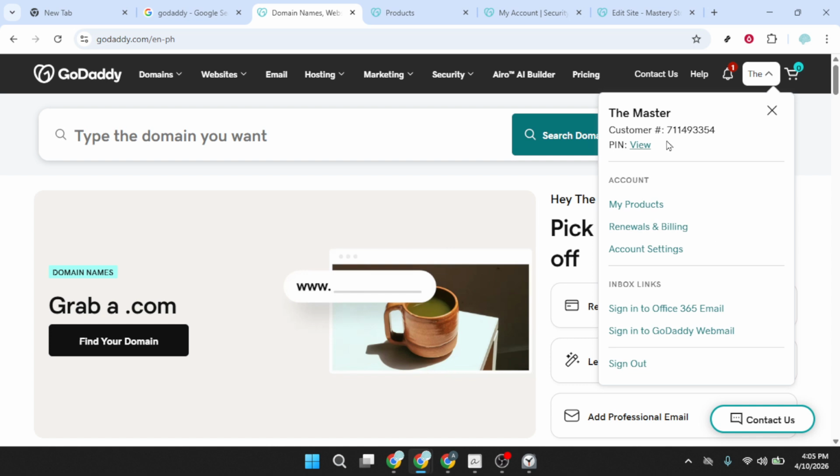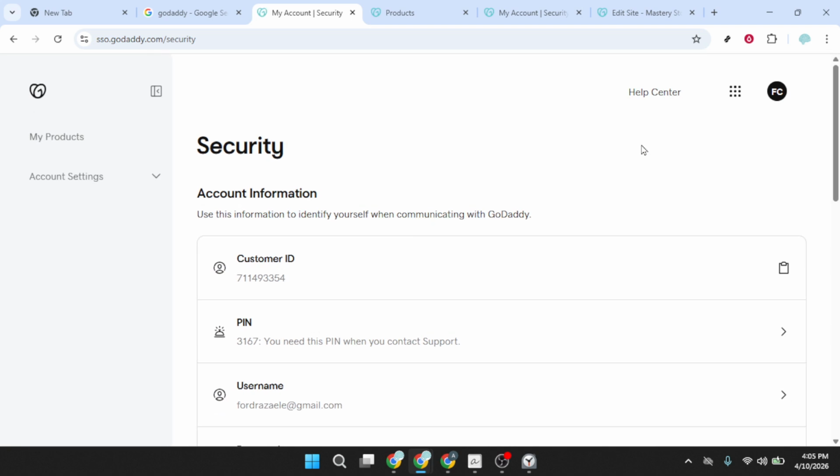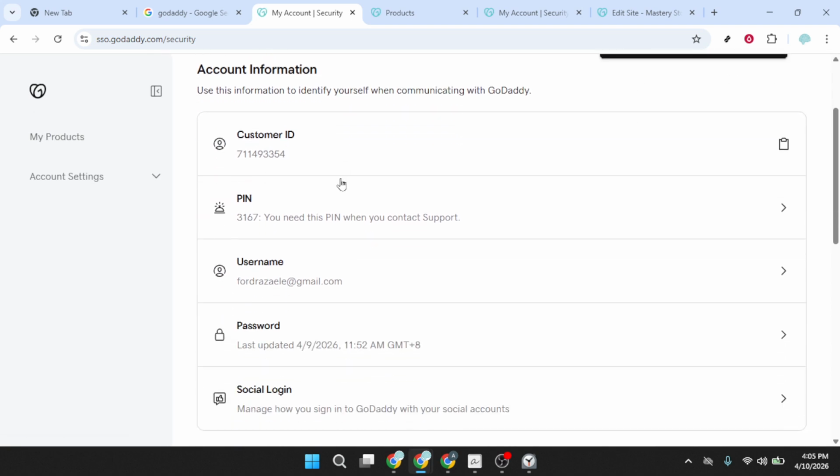In that menu, choose the option labeled View. Depending on the current layout, it may say something like View Account, or simply View next to your profile details. Clicking this takes you to your account settings and security page, which is where your key login information is stored.